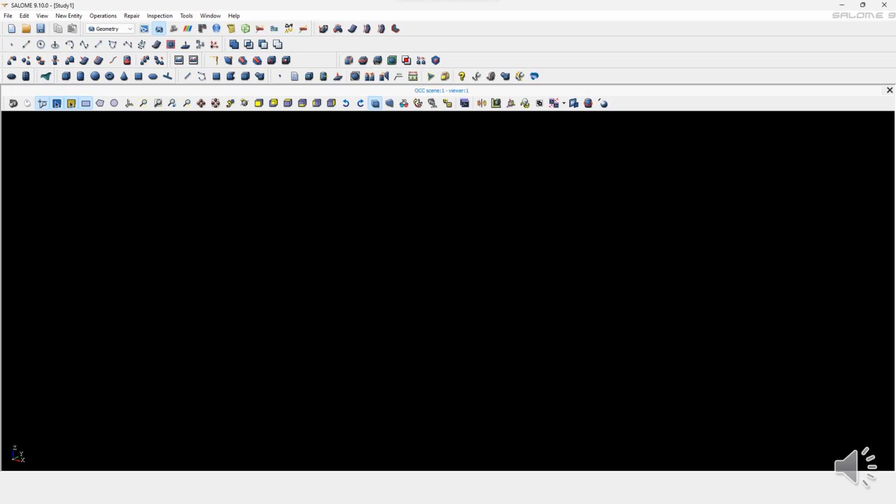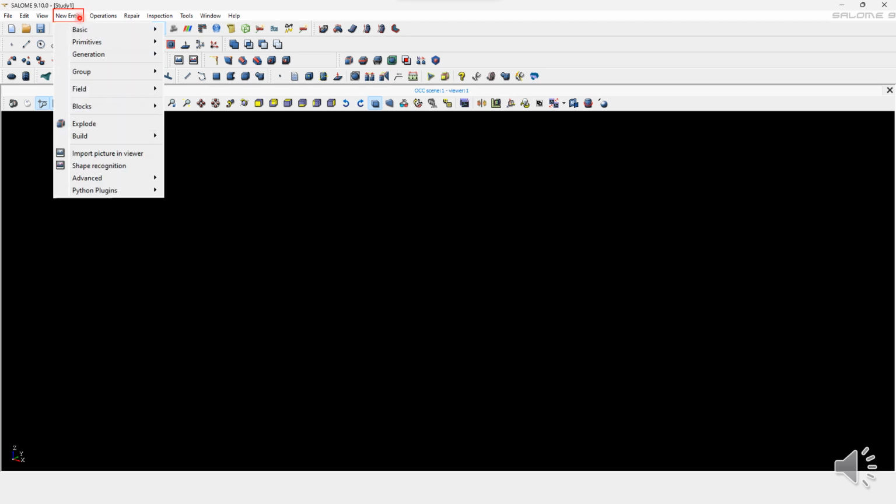In this video, we will explore the Build toolbar in the Geometry module of Salome Software. To access these tools, go to the main menu bar and select New Entity. A drop-down menu will open, and from the drop-down menu select Build, and a sub-menu will open from where you can choose the tool.